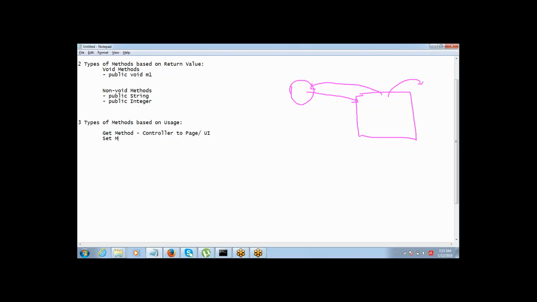There is a set method. Set method will take the value from the page and pass it on to the program. Page or UI to controller. Okay.